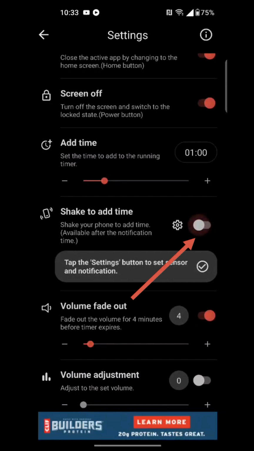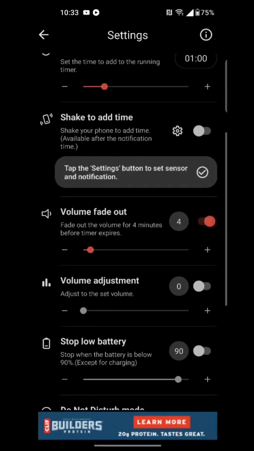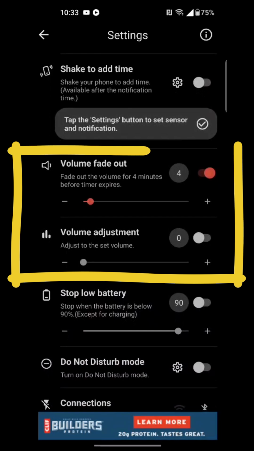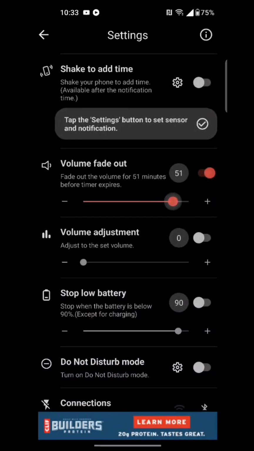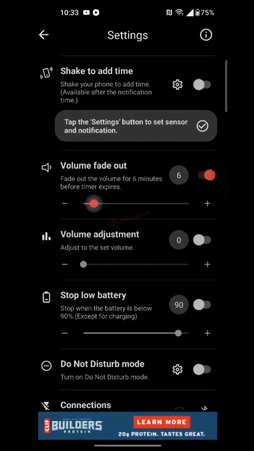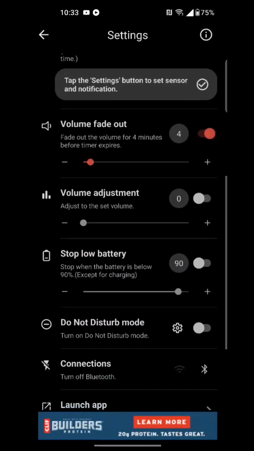There are 2 volume settings here. Volume fade out will allow you to have your phone's volume fade down to a certain level over a period of 4 minutes. You can adjust this on the volume bar to be any level, even mute the volume. The other will adjust the volume to your choice as soon as you start the timer.